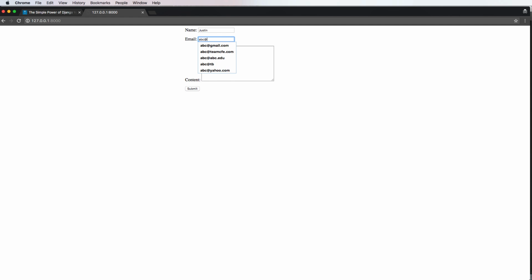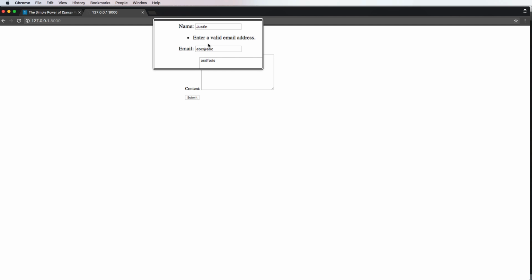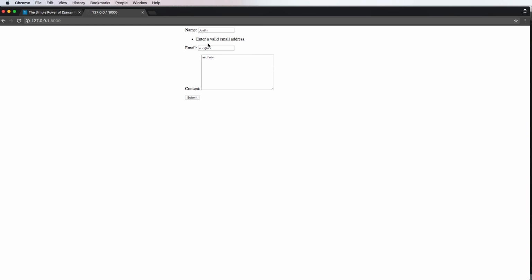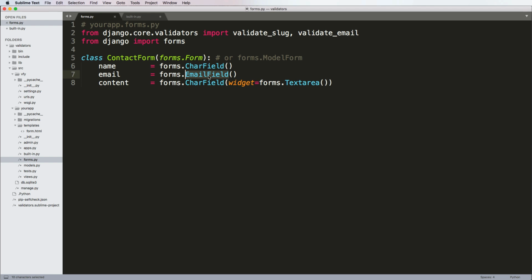So let's try it with an error. I'll say ABC at ABC. Nothing else in it, right? I don't have a .com here, and I'll put some fake content in, hit submit. It says enter a valid email address. This is an example of a validator right in front of us, right there. That shows us this validator.